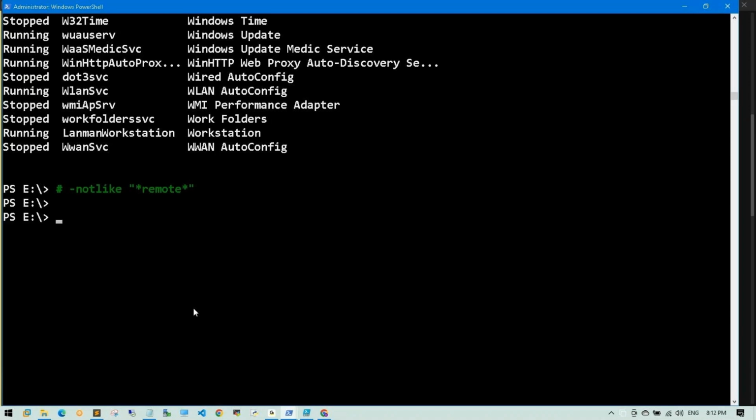Generally, when I give you a question like not starting with remote, first write it in the positive way: starting with remote, which means remote star. Not starting with just means change the operator. You can take the quite opposite operator.